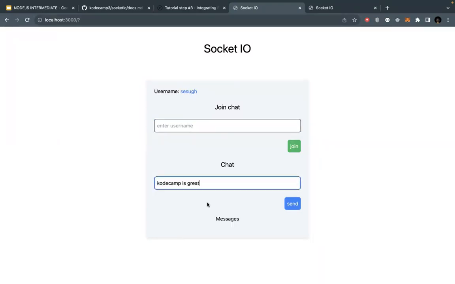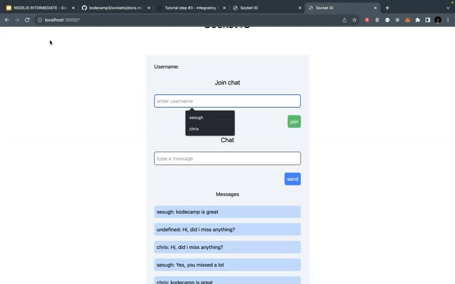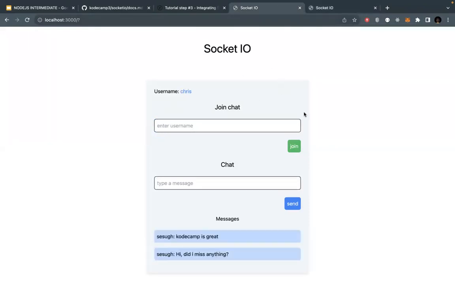So now we can actually say KodeCamp is great. We see our message. Say, hi, did I miss anything? Our message is here. And here, refresh this one. As you can see, this one is not disabled because there's no username. Enter Chris, submit. And this is automatically disabled. We have a username of Chris here. And here we have a user. Okay, it was previously Chris. Let's refresh it. I think we should use these different usernames. Here we have Sesu.